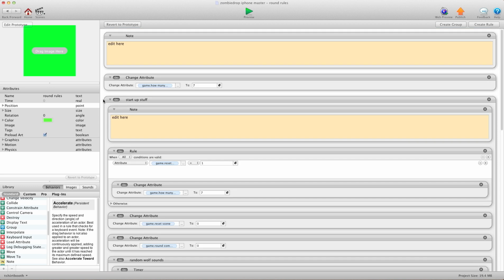What sucks about that is if I change something in the round rules, because they're all unlocked, I have to go in and change it for all of them. Now, yes, I can make attributes here, which sometimes I do, but now it's a lot easier.